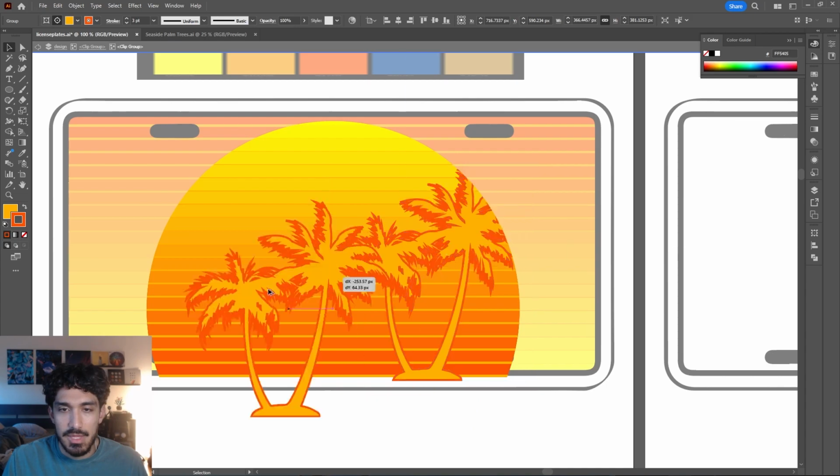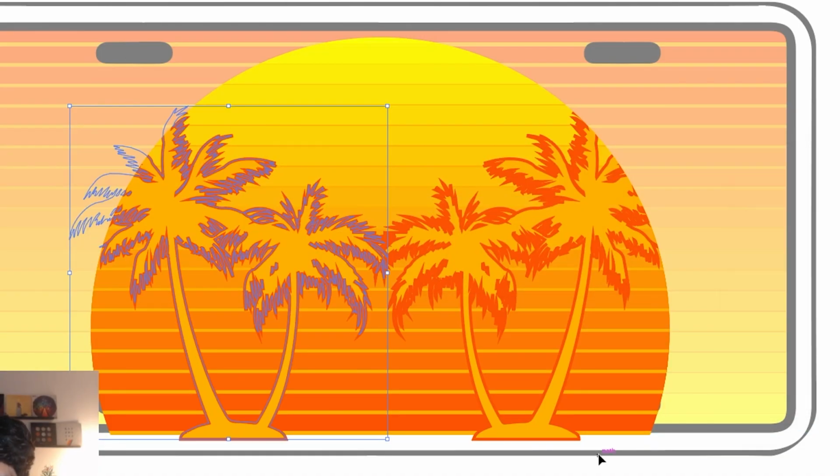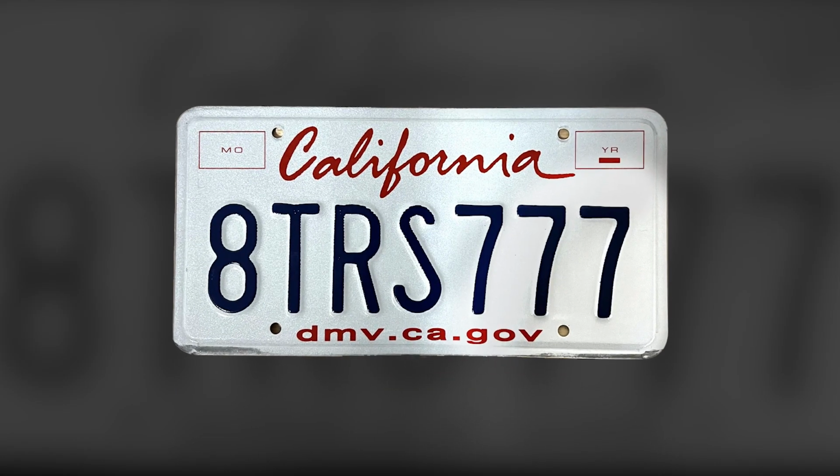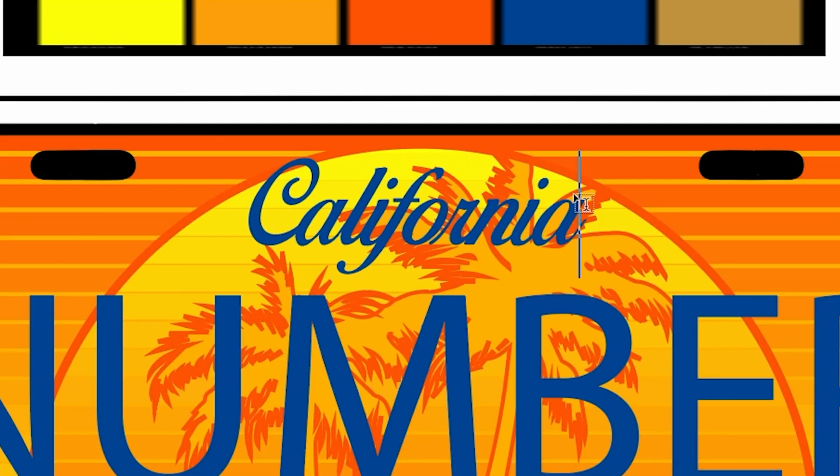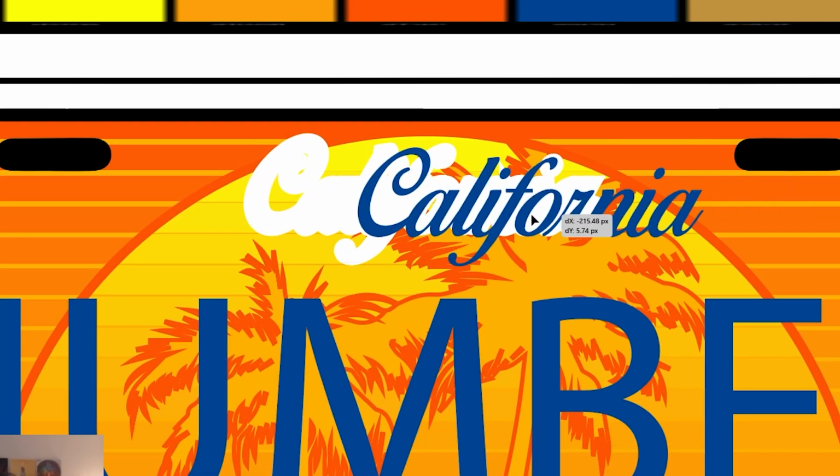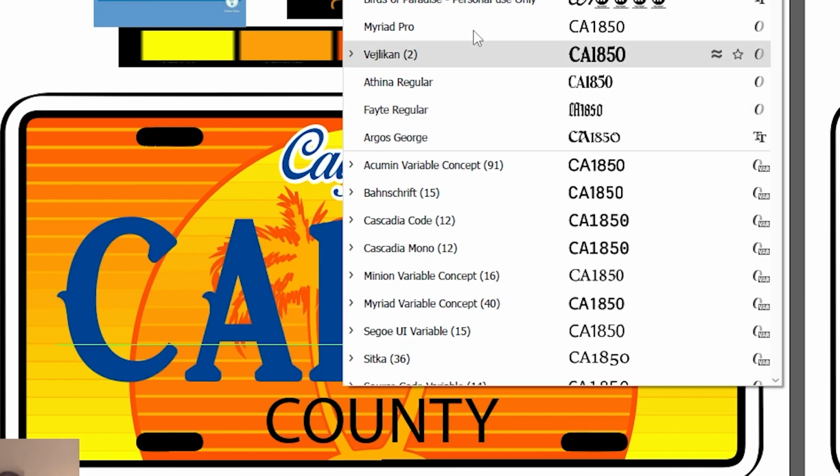Now that the background is done, I can move on to the text for the license plate. I wanted to have a similar font style for the California text, but have it a lot cleaner and nicer. I then added a thick stroke for contrast and altered the license plate numbers font as well.